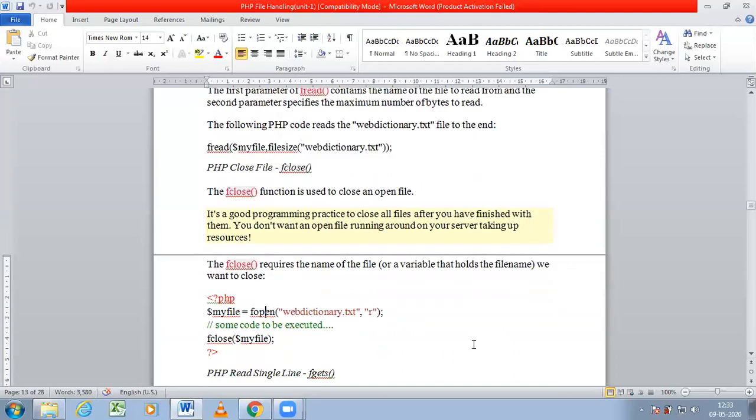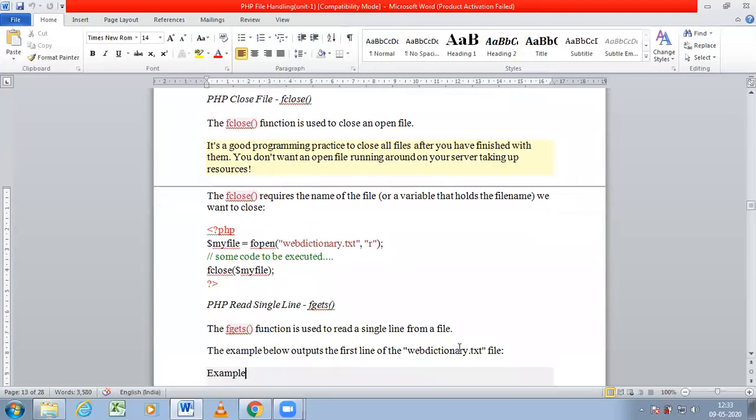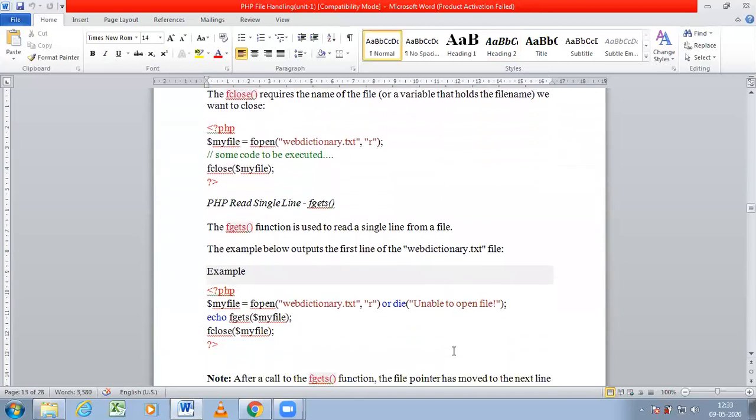See here, an example: my file is the target variable. The fopen function will return either a true or false value. So by using that target variable, my file, you can close that file, and the file will get closed. Suppose I want to read all the contents, or a single line from a file.